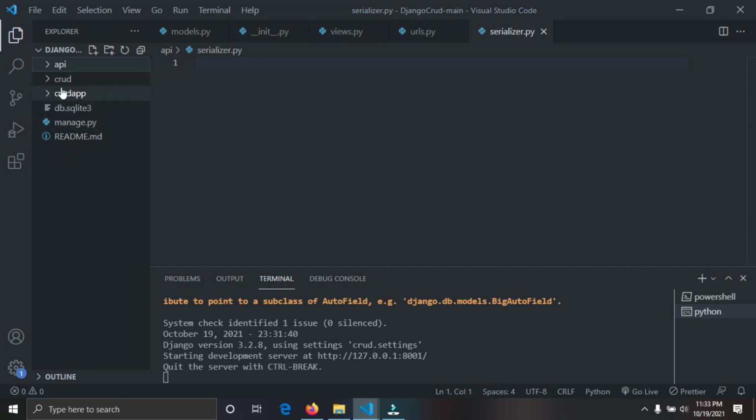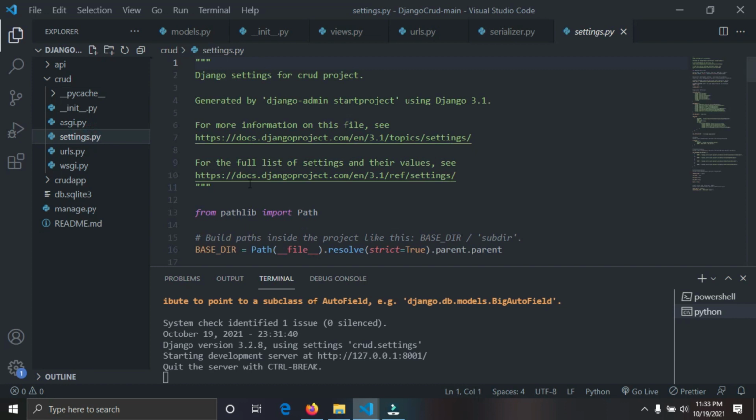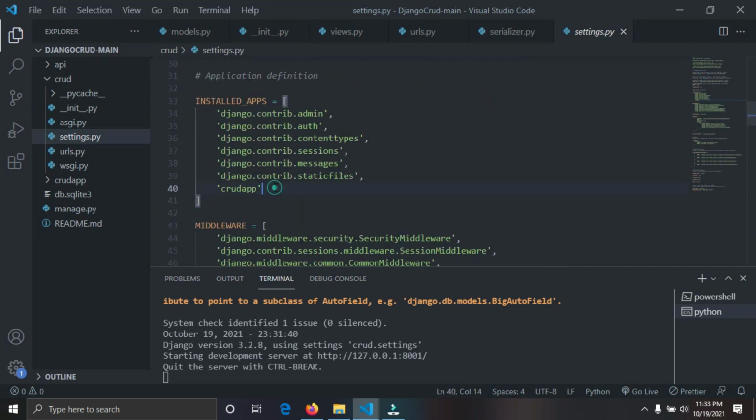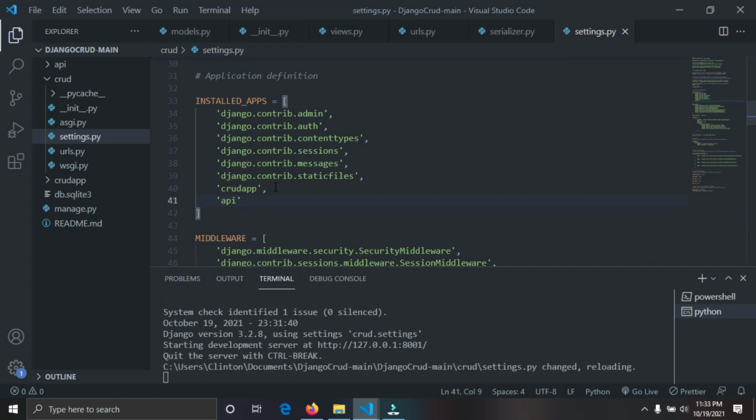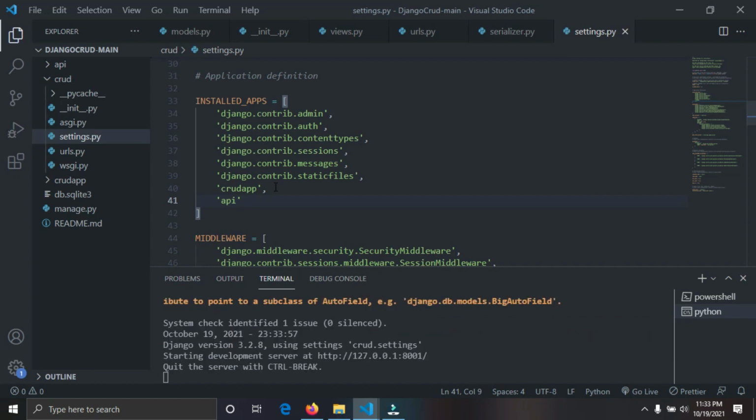Make sure it's registered in your CRUD project. Open the settings.py file, go down to where you have installed apps and add API. That is all we need for now. So I'm gonna close all these ones. We don't need them again.